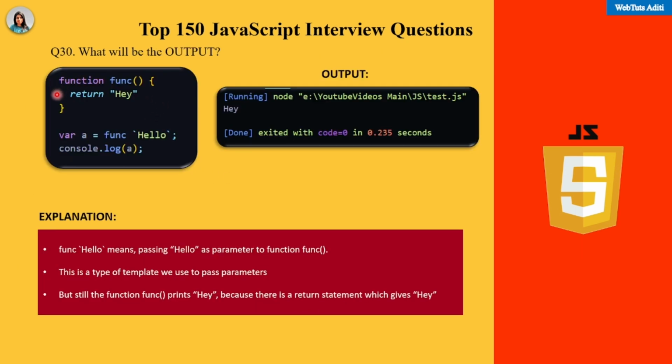So here, what is the output of this code? This is also very simple. This code is just to check if you know the template string, like how to use template in JavaScript. Okay. Here you can see in this line of code, we're calling the function. So this is the function definition. Inside the function definition, there is a return and it will return hey as the value.